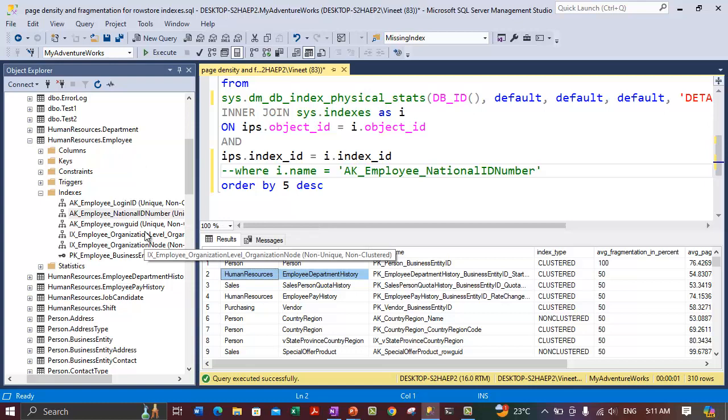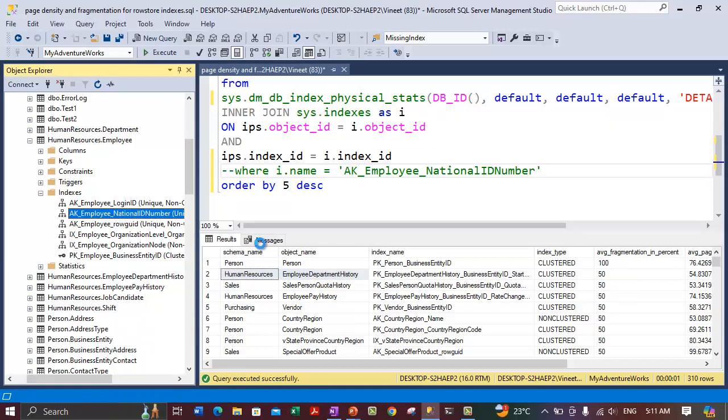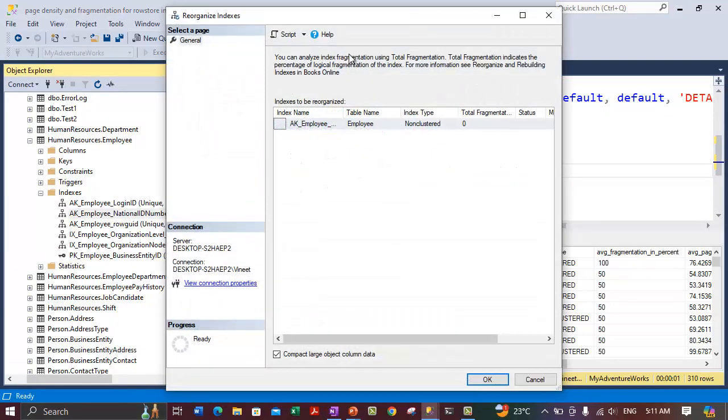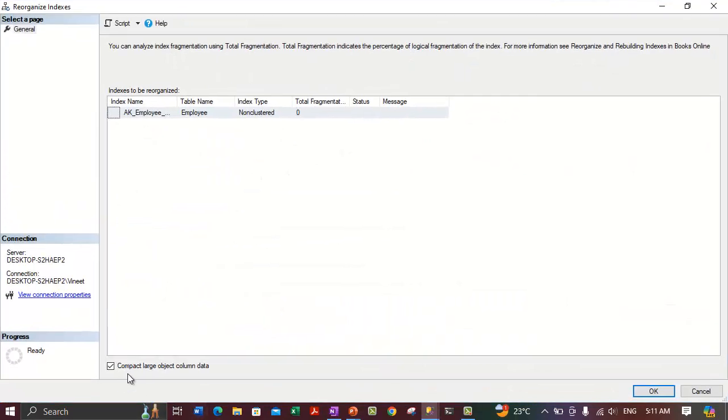So we have just shown you how you can reorganize a particular index. There's also one more option whenever you reorganize the index. At the bottom of this window, you will see the option compact large object column data. We select this option to specify that all pages that contain large objects, or LOBs, should also get compacted. So if you check this option, it will also compact any large object column data.